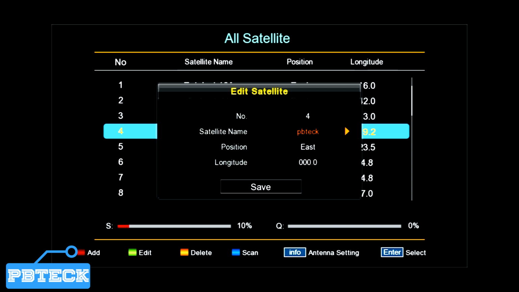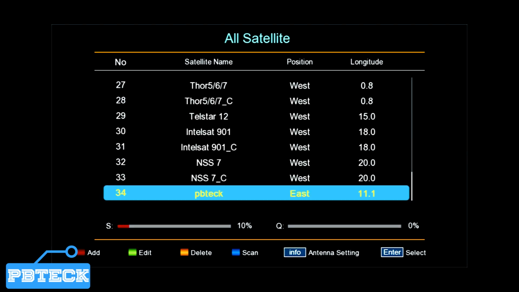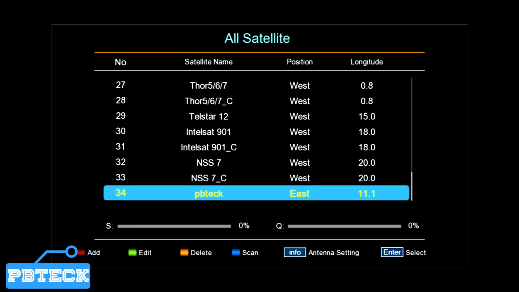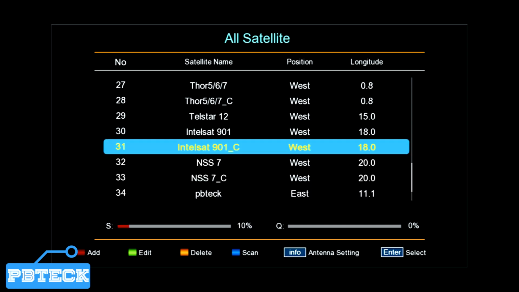Here the name has been saved, and you can choose your satellite position as well. We have east and west, so let's say I will select east, and we have the degrees here as well. Let me set the degrees as well, let's say 0.1 degrees, and then you save right there. So I have saved this satellite, and right now after saving there is no TP in it, so you can't do anything with this exact satellite, the Pbteck satellite I've created. You can use your own name or any other name.